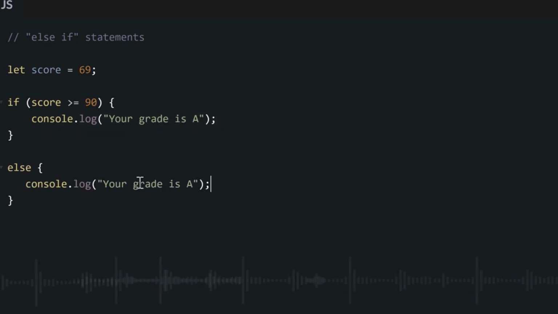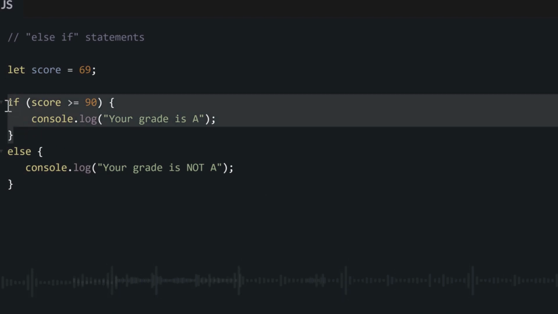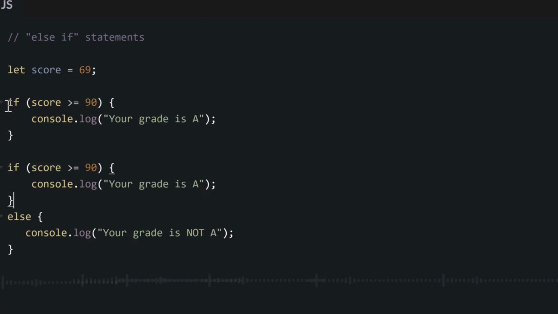So this one now, it will check if the score is 90 or more. If the score is 90 or more, it will say congratulations, your grade is A. But if your score is not at least 90, then it will say, well, your grade is not A. This one is good, but still not good enough. We still won't know if it is B, C, D, or F. So we go write more if statements, which we call else if statements.